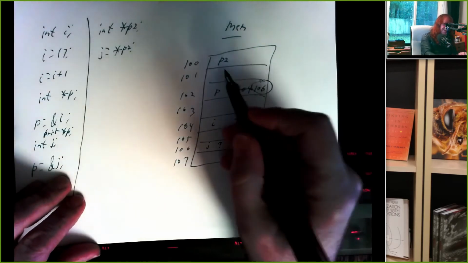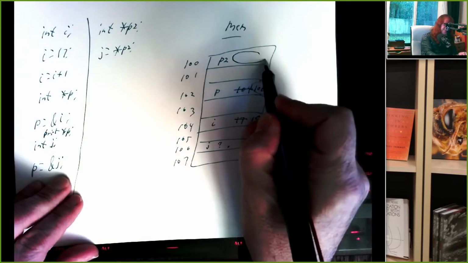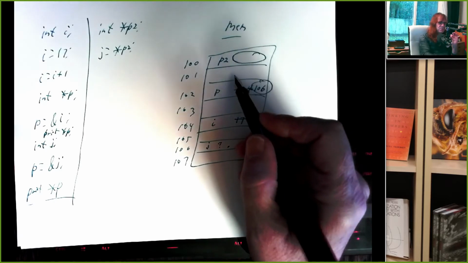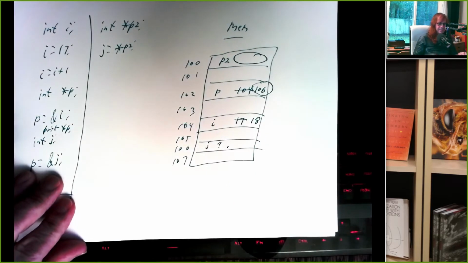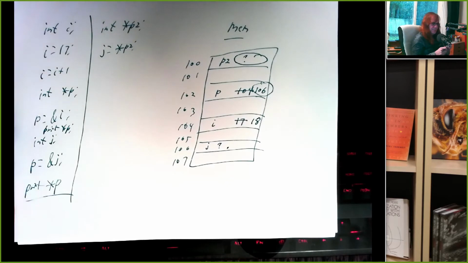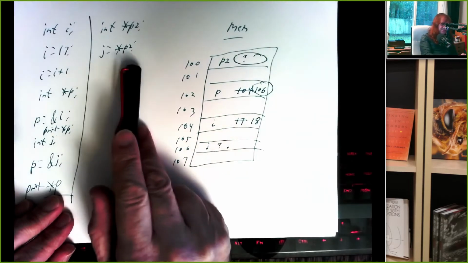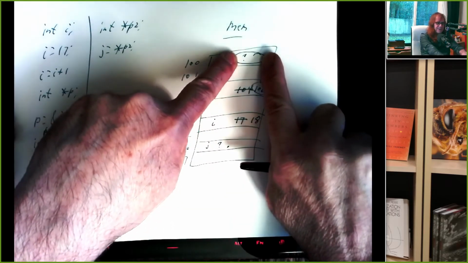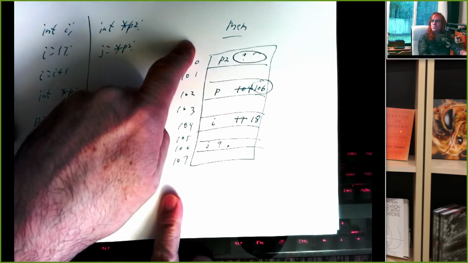It will say, okay, let's look at the value of p2. Let's see what this value is and go to that location in memory. And that is what we're going to set j equal to. Well, what location in memory is it going to look at? I have no idea. We haven't given p2 a value yet. And so if I try to say star p2, this says, hey, take the value stored here, which is some unknown value, and go to that location in memory.